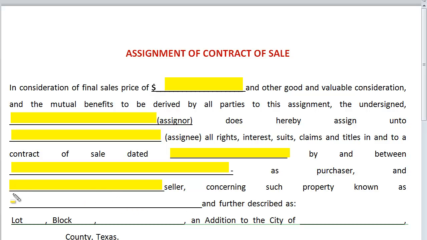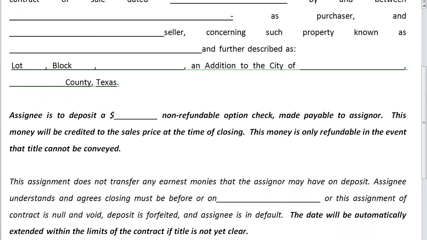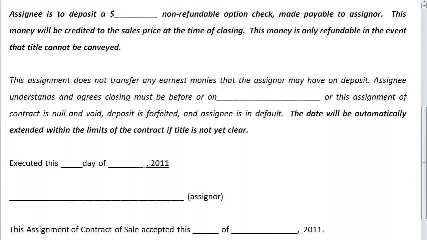And in concerning such property, here you write the address and zip code of the property, further describe lot, block, and then you put the subdivision here, city of blank, county of blank county, Texas, or you can delete Texas and put whatever state, whatever the legal description is. So then you move on down.